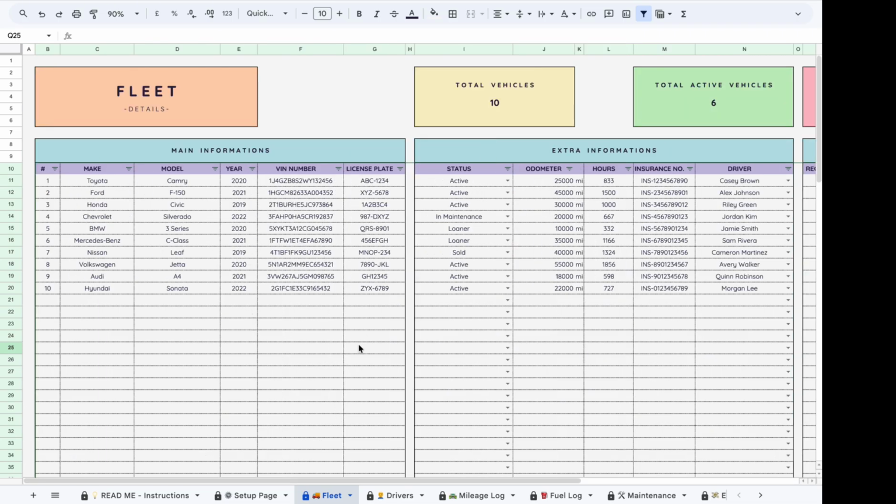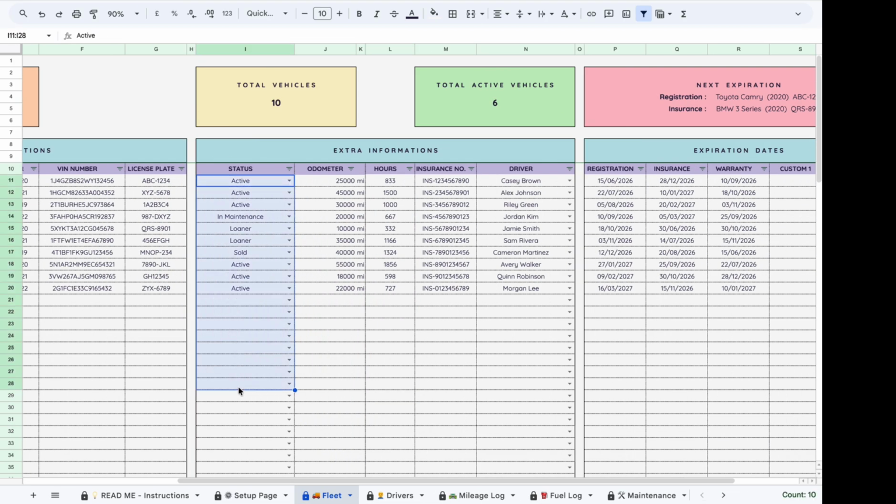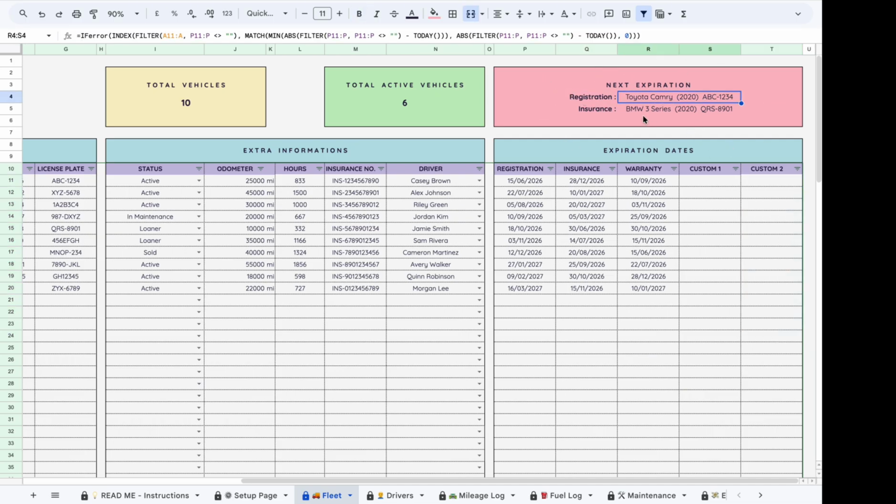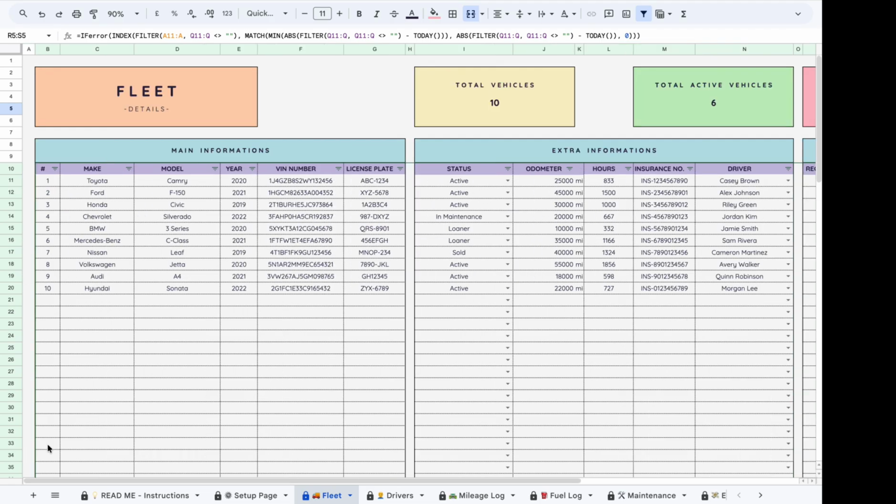On the fleet tab, all you have to do is to submit all your vehicles. You can set a number for each vehicle, the manufacturer, the model, the year, the VIN number, the license plate, assign a status for that vehicle, and a few other details, including the expiration dates of registration, insurance, warranty, and 2 extra columns to fill any other detail you'd like. Also, on the top section over here, you will see registration and insurance next expiration. And that's pretty much everything about the fleet tab. All you have to do is to list your vehicles.